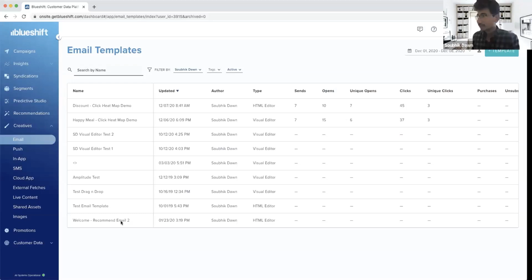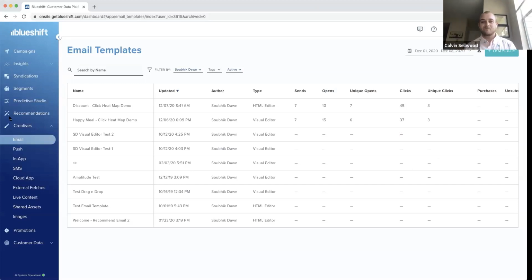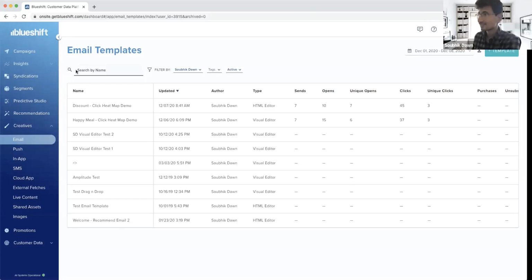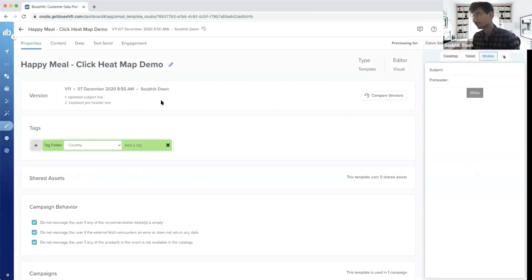So without much ado, let me start sharing my screen. Are you seeing my screen, Calvin? Yes. Okay, great. All right, so I've created a few sample emails. So I'll start with the Visual Studio first.